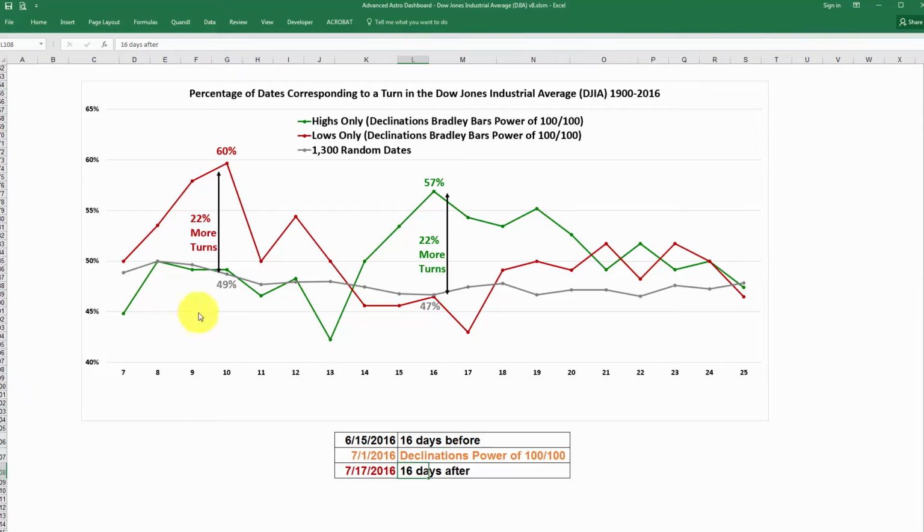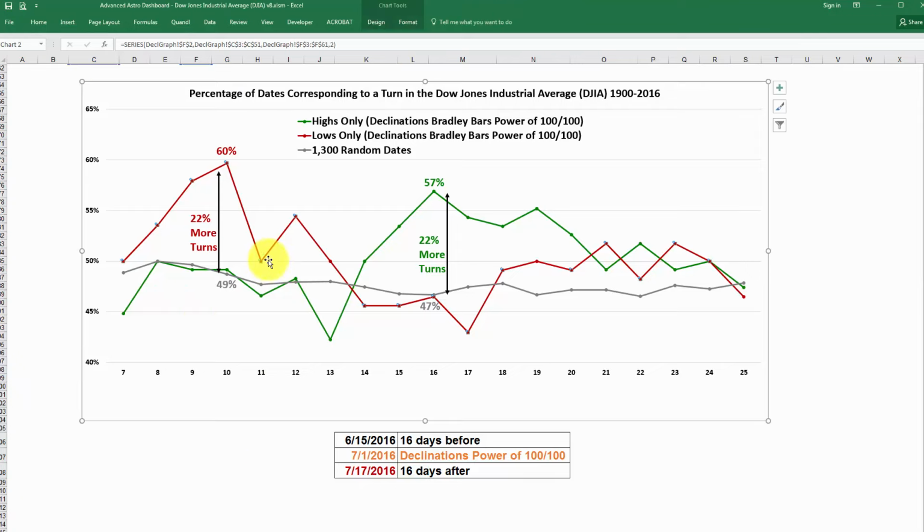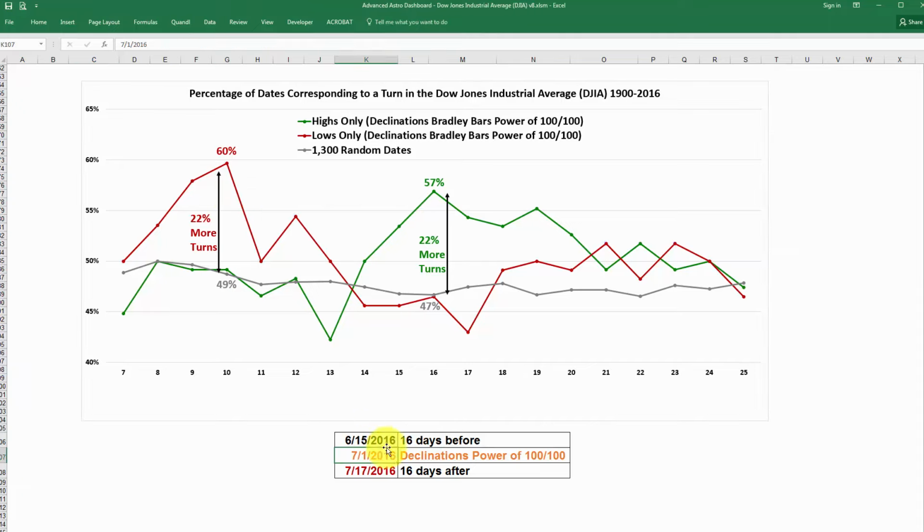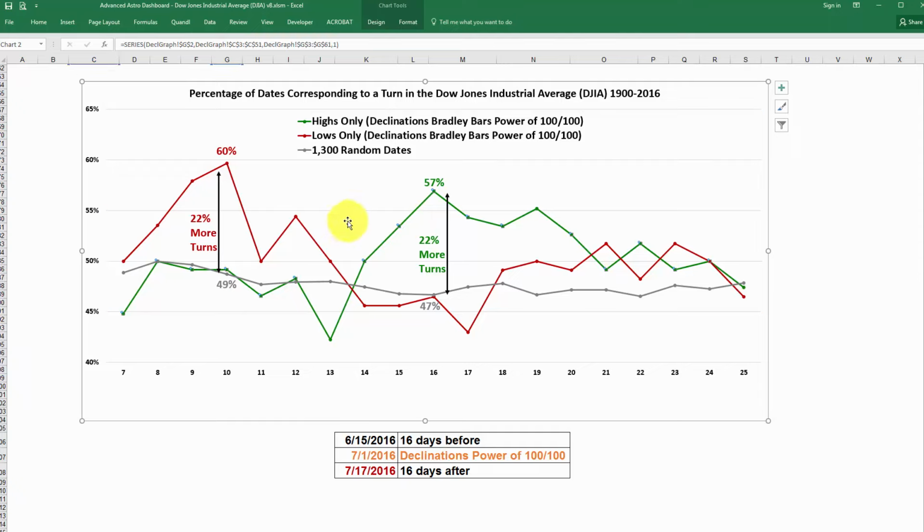So over here we can see what the results look like for the declinations. The one that we probably care the most about is the one that corresponds to declination highs. So that would be this green line right here. This is basically what the results look like for all of the historical instances where there's a declinations power of 100 out of 100, and it was also a high. The red line here is also the declinations power of 100 out of 100, but this focuses on when the declinations were at a low, whereas the July 1st date that's coming up is going to be a high.